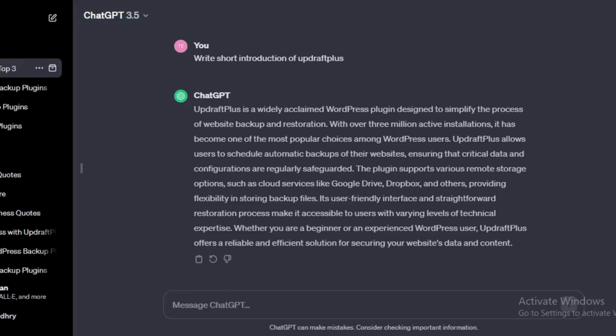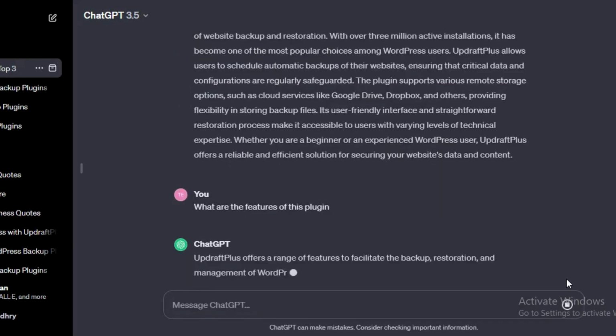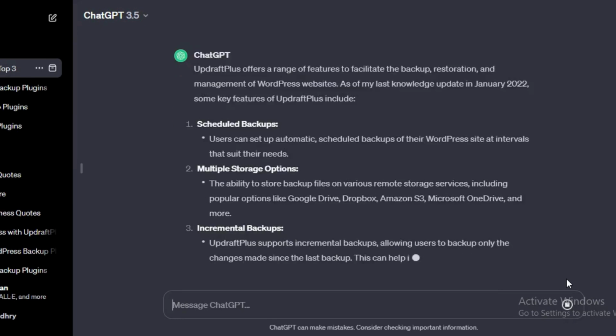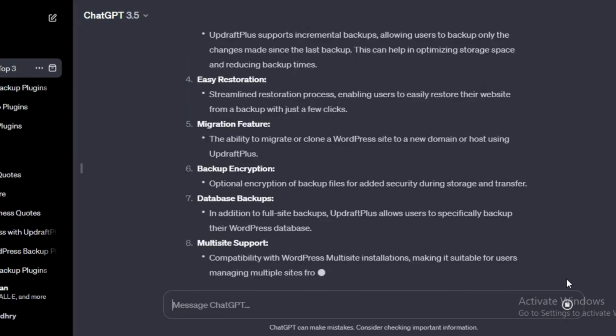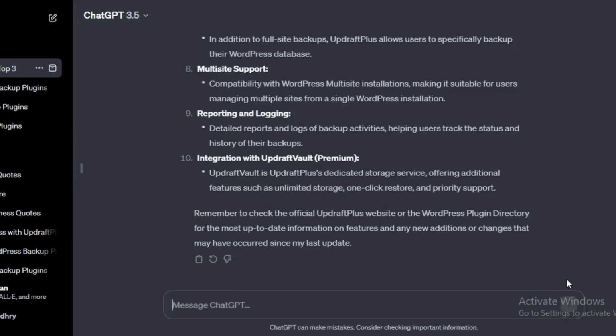And in my next paragraph I want the features of using this plugin. So I write, what are the features of this plugin. And you see it has provided me 10 features, or rather 10 functionalities that it provides to support the backup process.